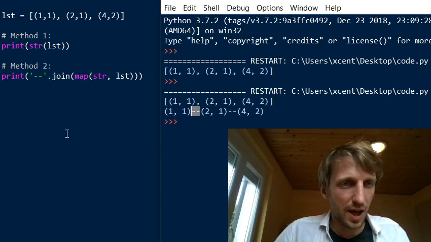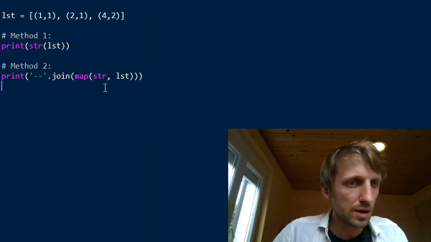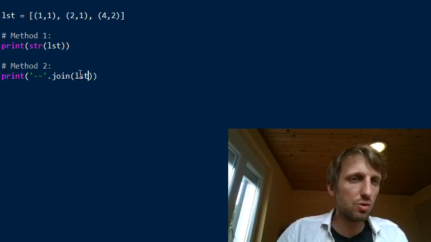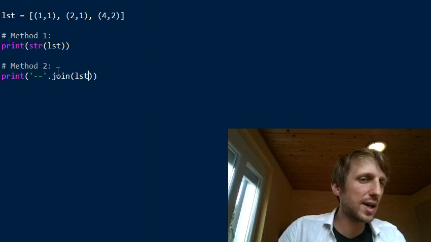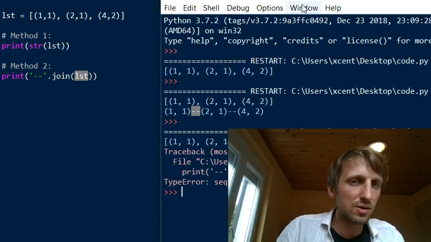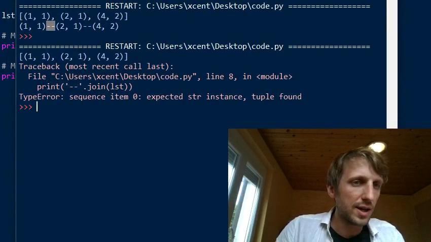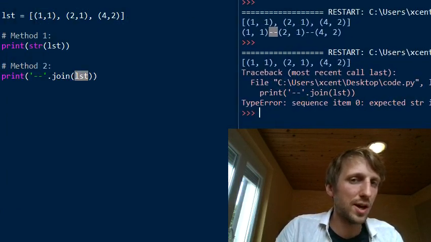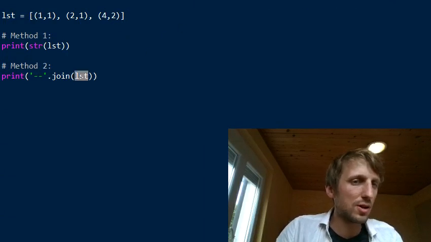And so for example, what happens if you don't use the map function? So say you simply try to join the elements in the list. Does this work? If you execute this, you see it results in an error. It's a type error because it expects a string instance, but it found a tuple. Okay, so why does this happen? Because here we have a list of tuples, and you cannot join together tuples.